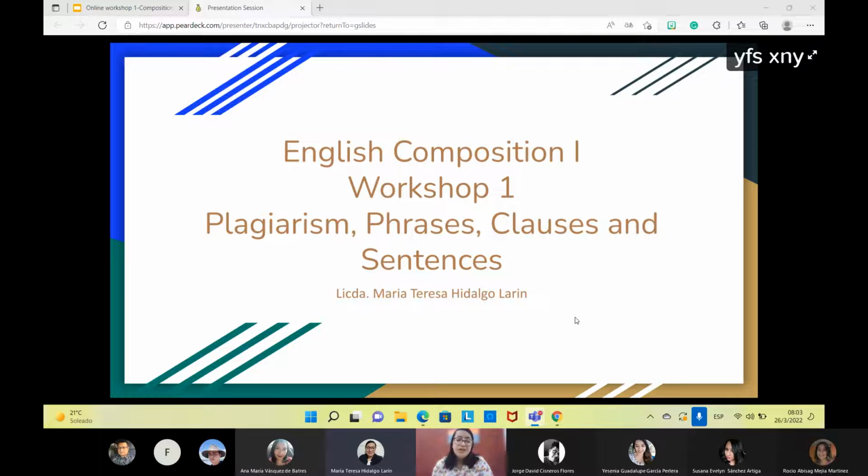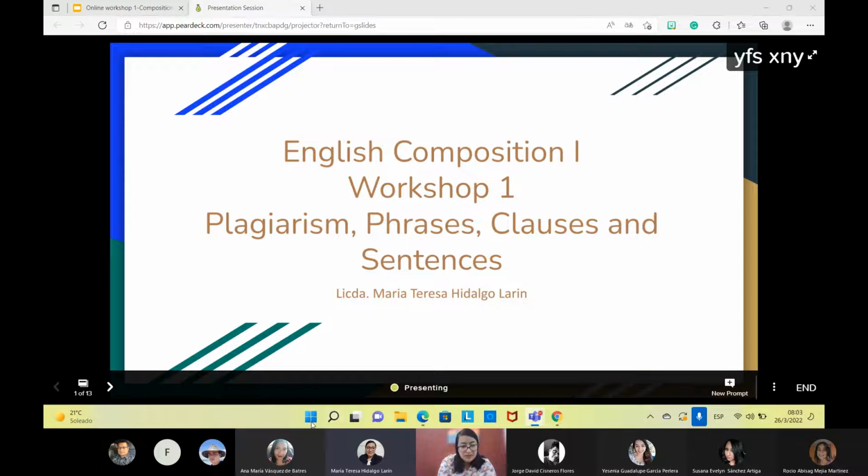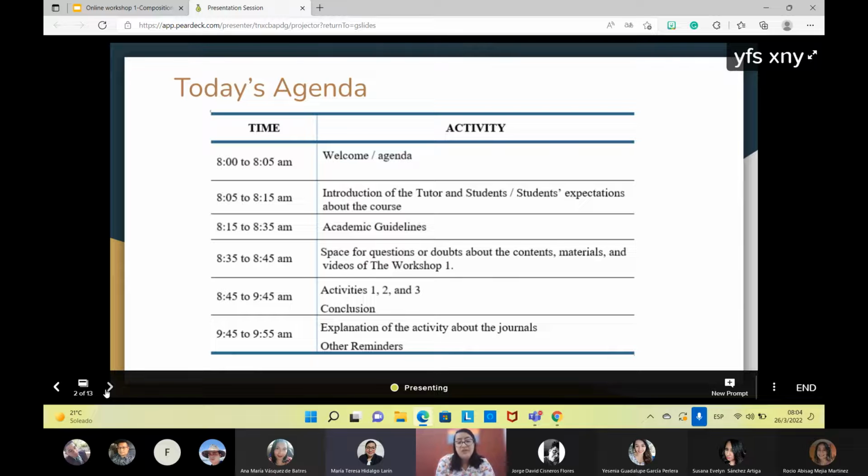Okay, so today we are going to have our first workshop for English Composition 1. The main topics that we are going to discuss during today's session are plagiarism, phrases, clauses, and sentences. Of course, there are some other contents that are going to be present during this session. This is today's agenda.